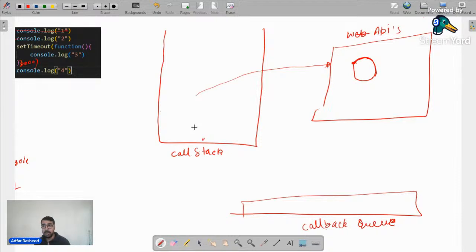So what's going to happen over here? As soon as this 3 seconds time is completed, we know there's a callback function associated with it. Whatever callback function is associated with this timer, as soon as the timer is completed, the callback function will be sent to my callback queue. It is not going to be directly sent to the call stack for execution, but it will be sent to the callback queue.